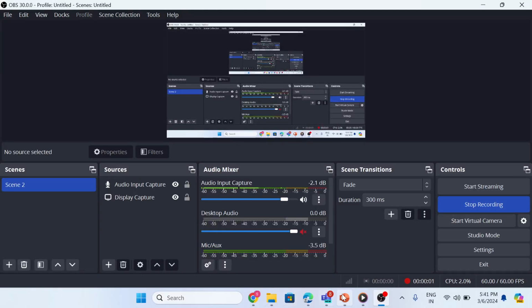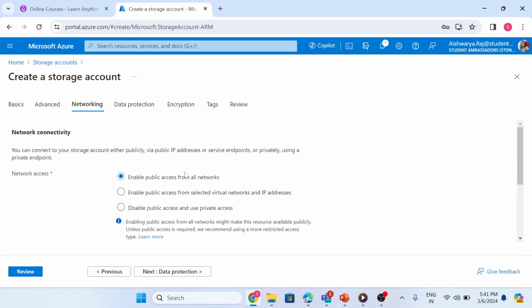Hello everyone. So in this video I am going to continue my previous class. Till the previous class I completed the advanced section. Now in this section I will cover the networking part while creating a storage account, like what are the options we should choose in the networking section while creating a storage account.